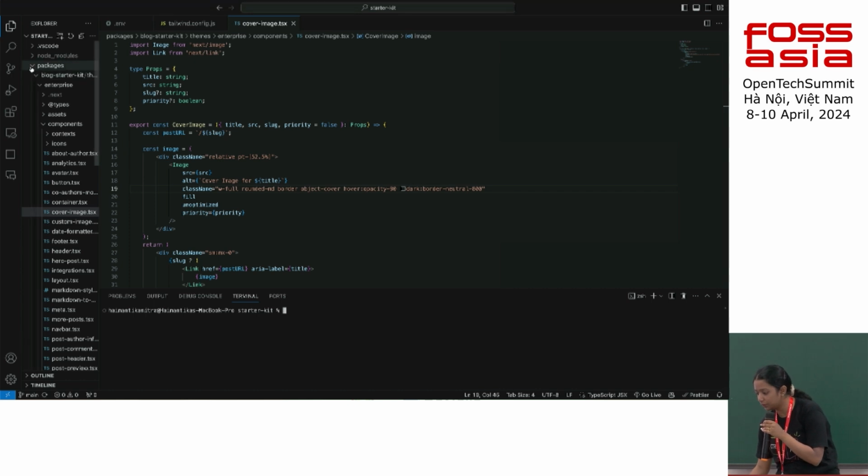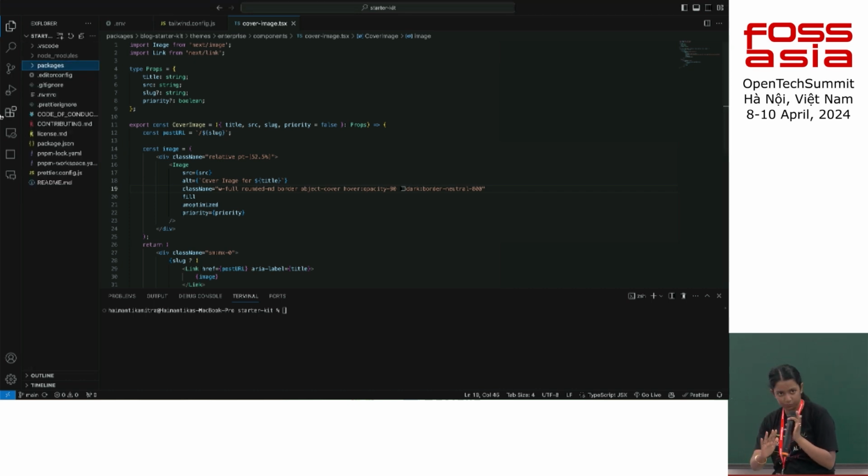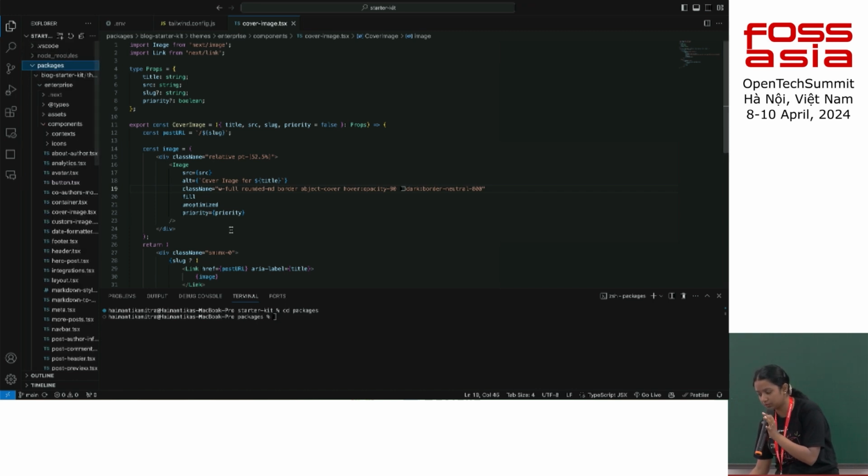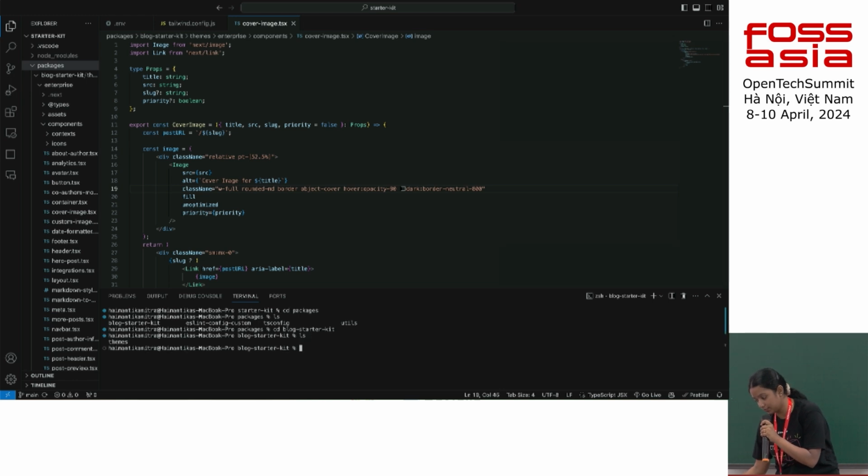We are in our starter kit folder, which is the fork that we just made. Then I need to go into my packages, because inside packages are my blog starter kits and the different themes that I mentioned. Inside packages there is the blog starter kit, or you can just do an ls and see what files we have. We need to cd into blog starter kit, and then I'll do an ls again.